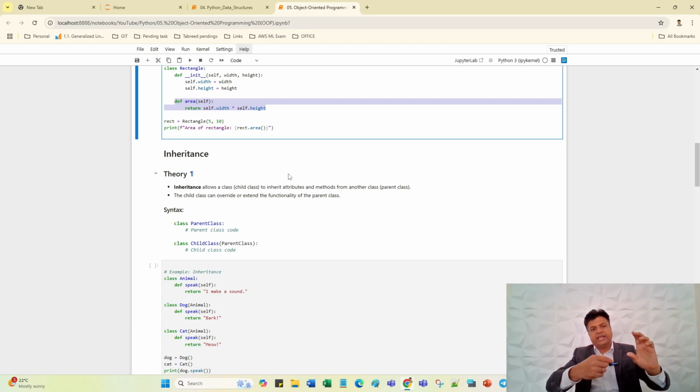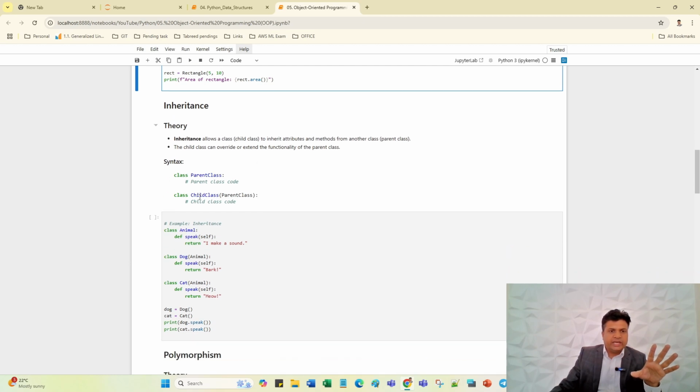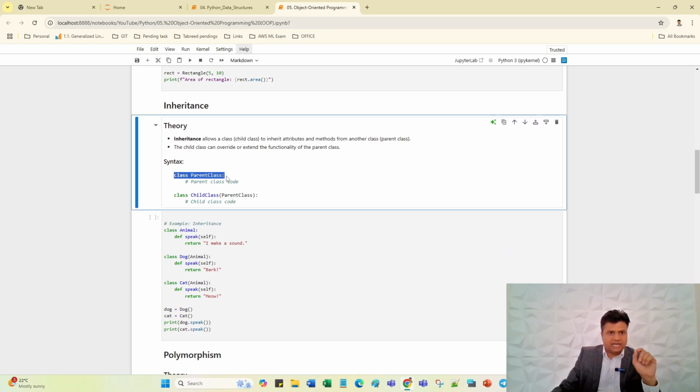If we are inheriting class A into class B, then class B will be the child class and class A will be the parent class. Here the focus is on the syntax part, class A and class B. This is the parent class and this is the child class. I am passing the parent class name into the child class in the parentheses. So this is the syntax of inheritance.